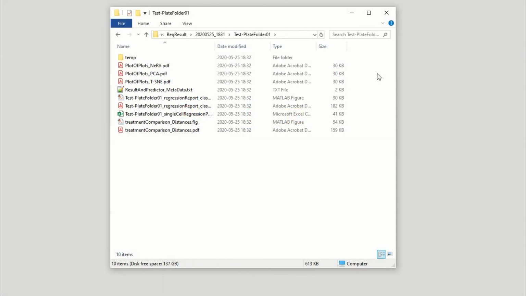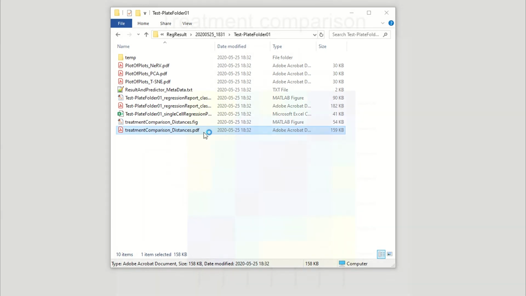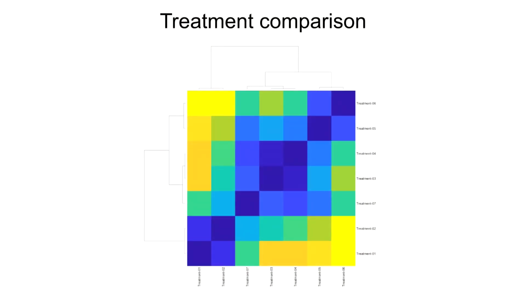Besides visualization in the plot of plots, hierarchical clustering of the treatments can also be performed. A clustergram is reported in the treatment comparison_distances.pdf file. This provides an alternative way to compare different treatments. The grid in this figure was created by using colors to visualize the distances between the treatments. The dendrogram represents the connections between different treatments. Similar treatments are connected with shorter lines.